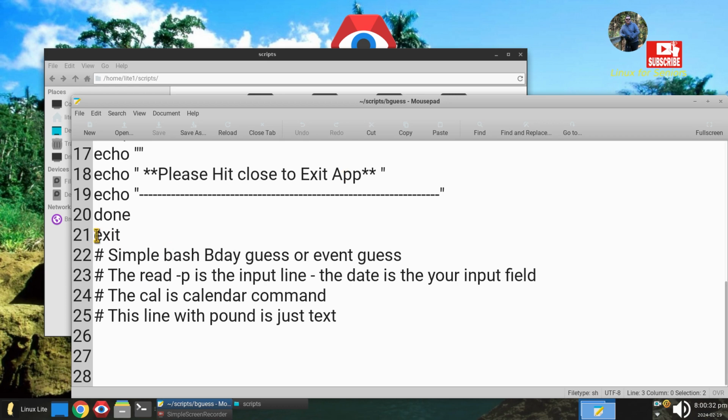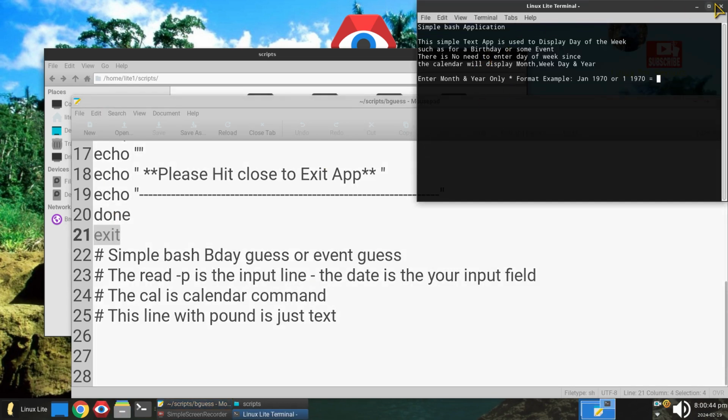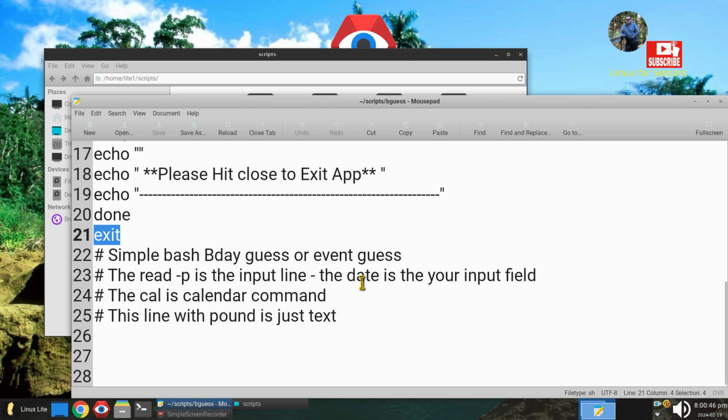All right. This is an exit statement. It's just used for safety reasons. In case something goes wrong with the script, it'll automatically exit. In other words, if something goes wrong here, it just terminates the app.